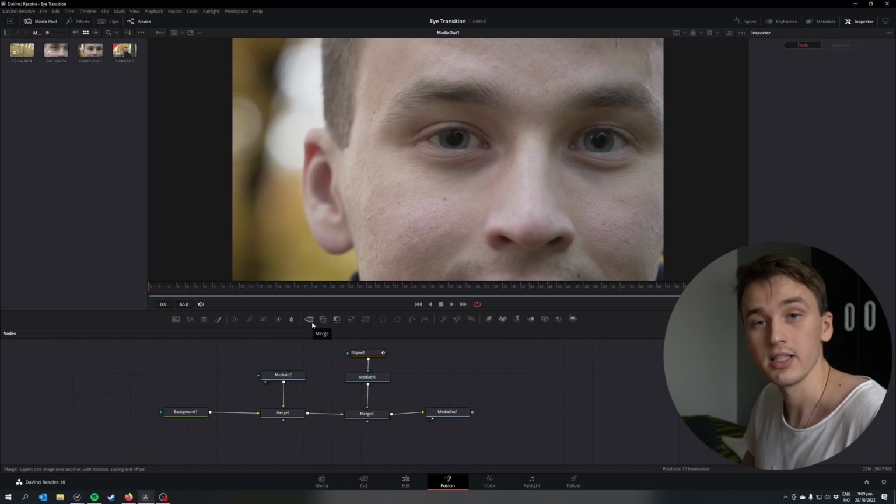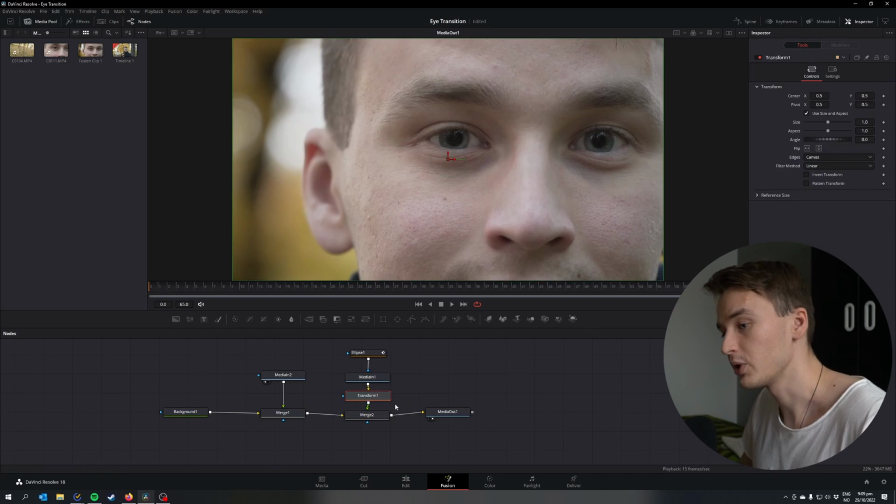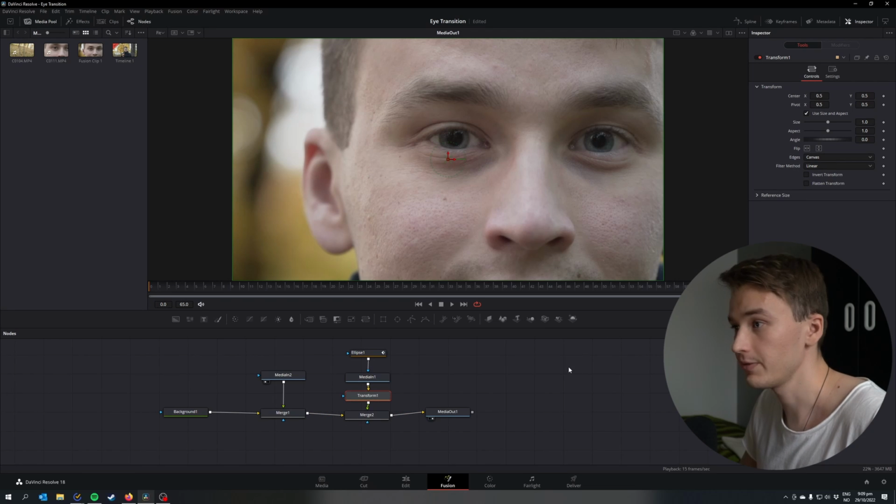What we're gonna do now is zoom into the eye by adding a transform node between media and merge. But first we need to adjust the pivot point of the transform node.